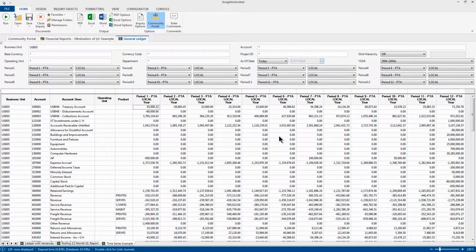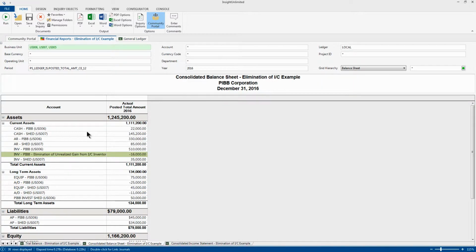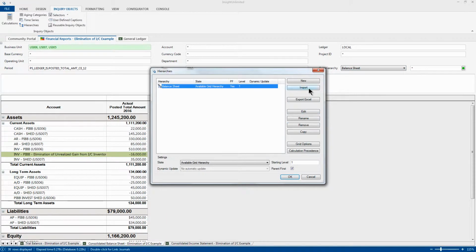And keep in mind, financial consolidations are extremely difficult to do in PeopleSoft. With Insight Unlimited reporting, you can leverage PeopleSoft trees to create a dynamic financial report.